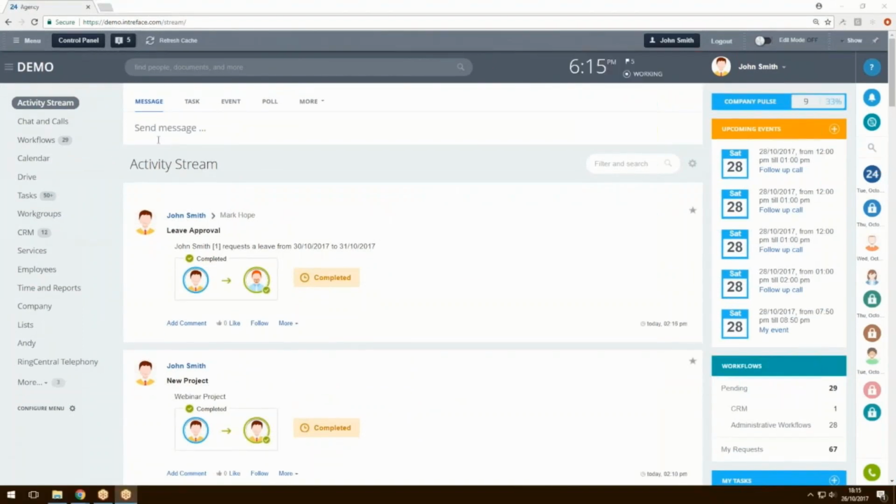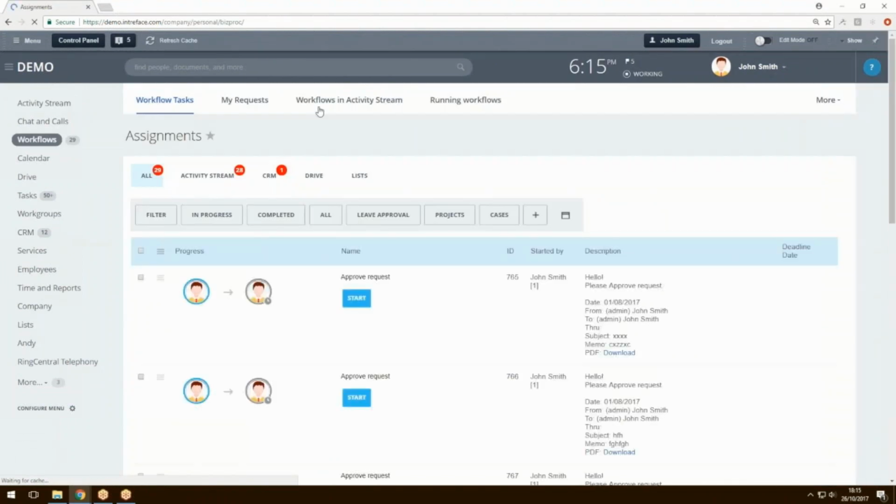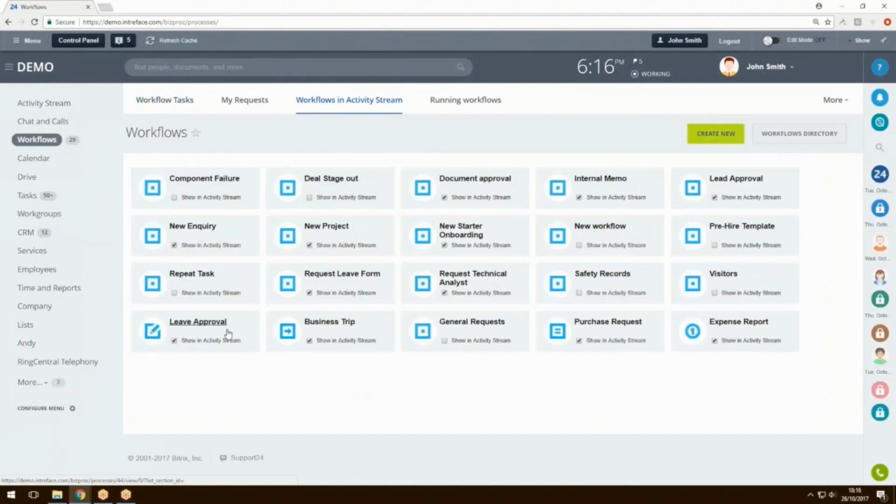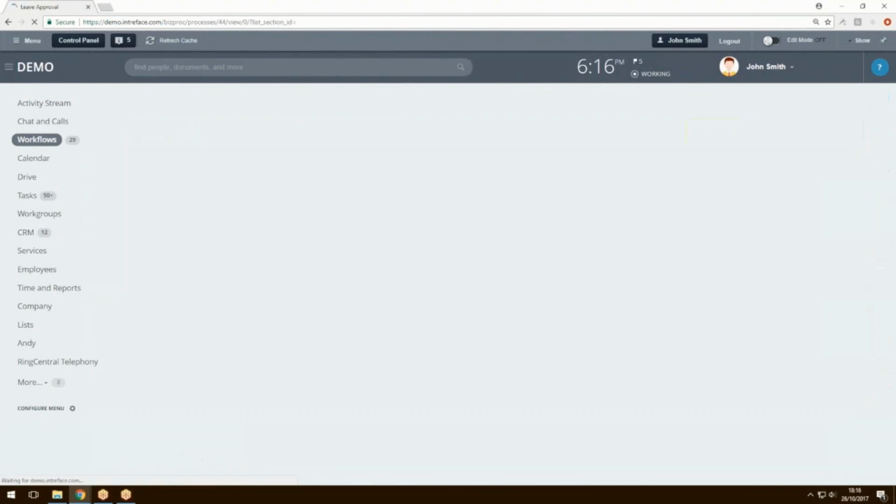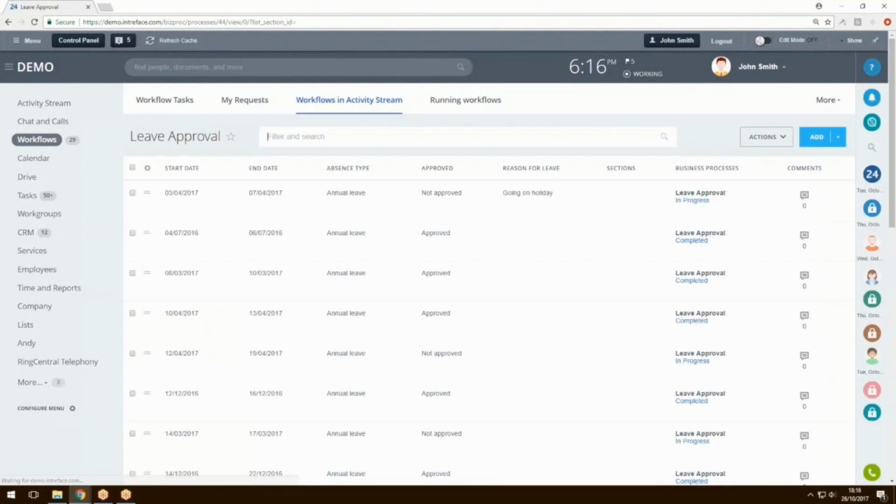Okay, so let's take a look at the workflow behind the leave approval. So if we go into workflows and then click on workflows in activity stream, then we can see the standard leave approval that comes with Bitrix at the bottom left hand corner here. And as an administrator, as soon as I get onto the leave approval, I can see all the submissions that have been entered.